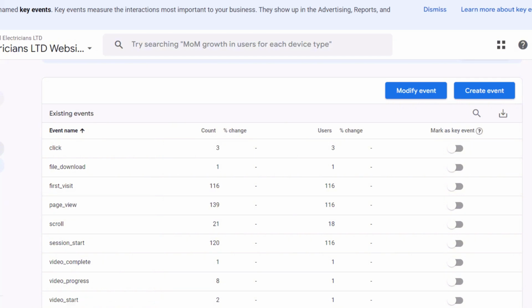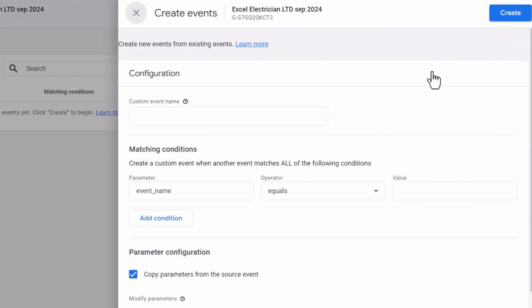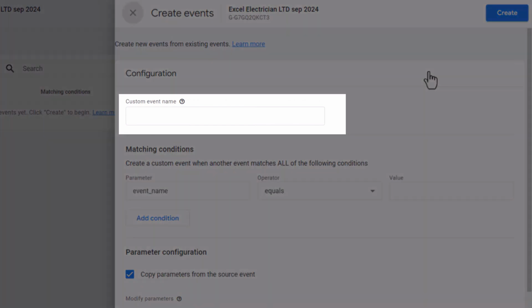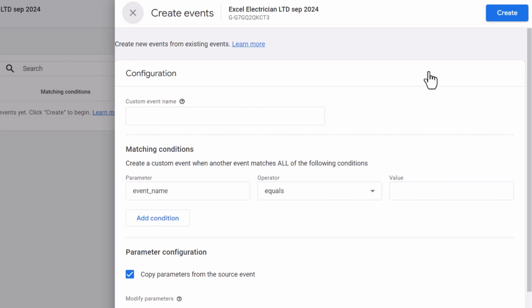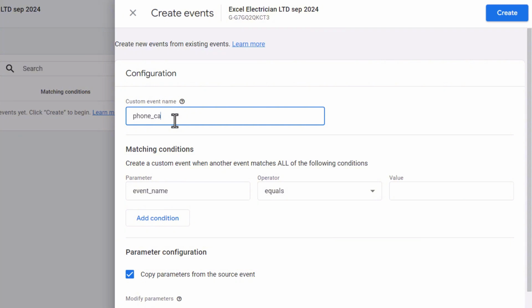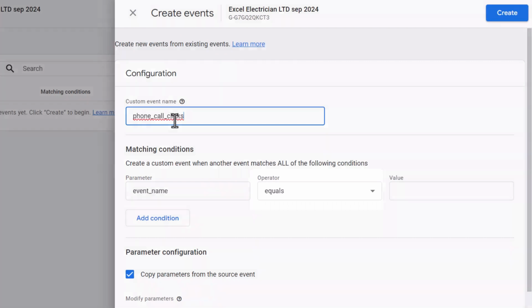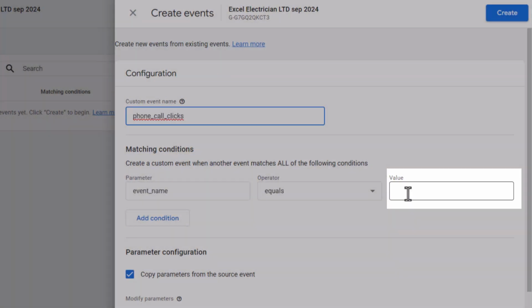Click on the Create Event button, then on the next page, click on Create. You need to give your event a meaningful name so you can easily identify it in the reports later. Since we are tracking phone call clicks, let's call this phone_call_clicks. Make sure you don't use any uppercase letters or spaces between words. Instead, use underscores. In the next field, ensure the parameter is set to event_name and that the operator is equals, which should be the default. In the value field, type click.